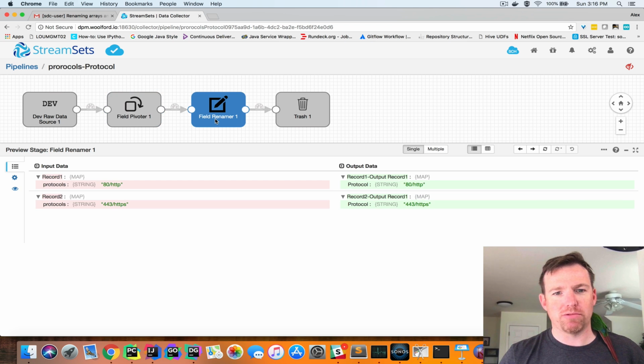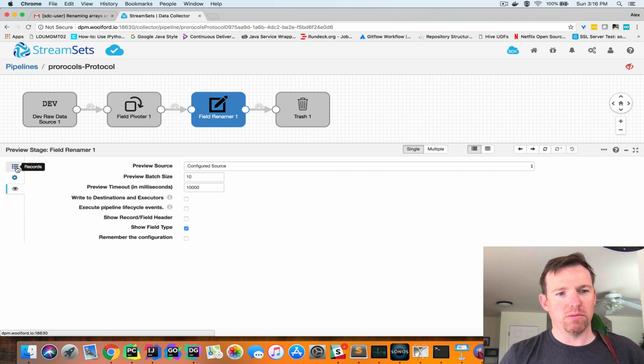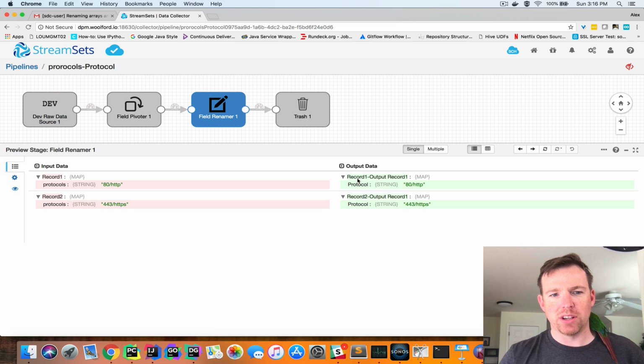Now we have a field renamer. So if we have a quick look at the configuration here, this is just going to say, look, instead of calling it protocols, call it just protocol with a capital P. I think that was in your email. So let's have a look. We'll go back and look at the records. So now I have basically one record coming in from the source over here, and now I have two records going out and they both have the word protocol on it.